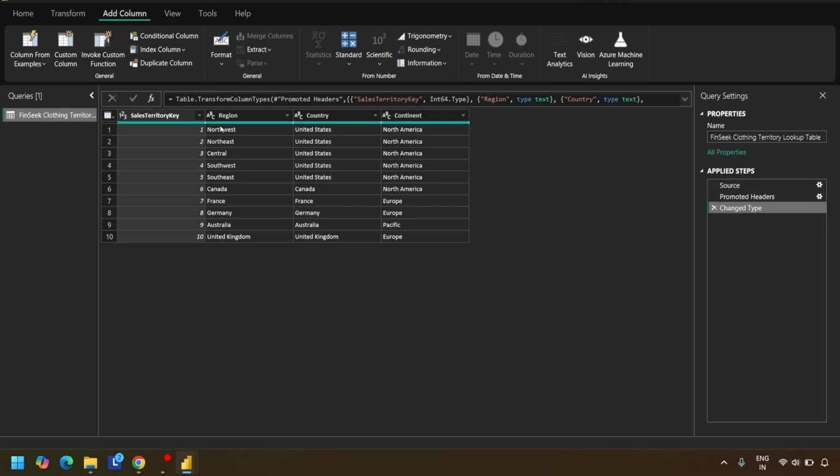Inside add columns, a lot of options are there, just like we can put a conditional if formula. If the sales territory key is 1, write its name as northwest and so on. So a new column can be added using multiple parameters here and so on.